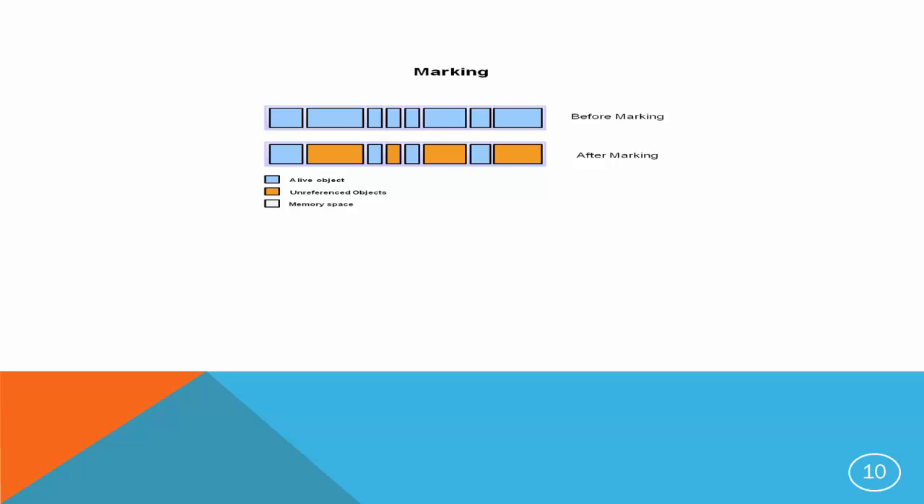In this slide you can see that the top bar shows live objects, and the orange one shows unreferenced objects. Once you create an object and are using it, until that time it is a referenced object. That object is being referenced in your program by some other objects. Once that part is over, when that job is over, that object is an unreferenced object.